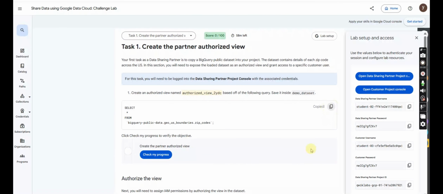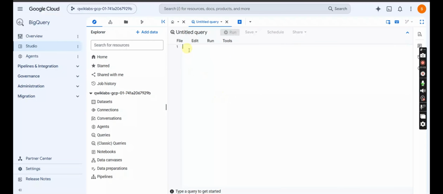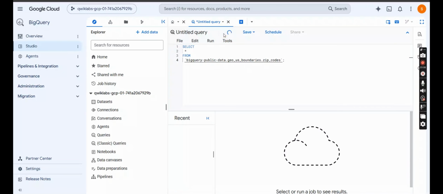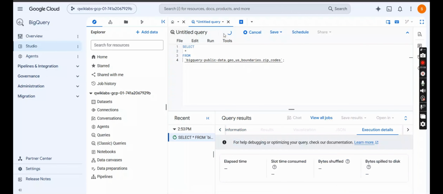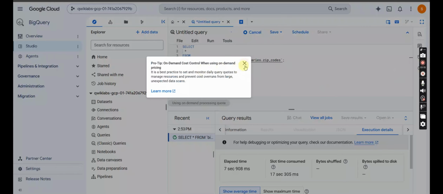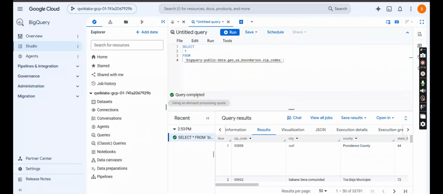Now we need to copy this query. Okay, now after copying this, paste over here. Then click on run. Then the query is going to run. Once the query completes, we need to give the IAM permissions. Okay, now the query got completed. Now what we need to do, we need to give the permissions.